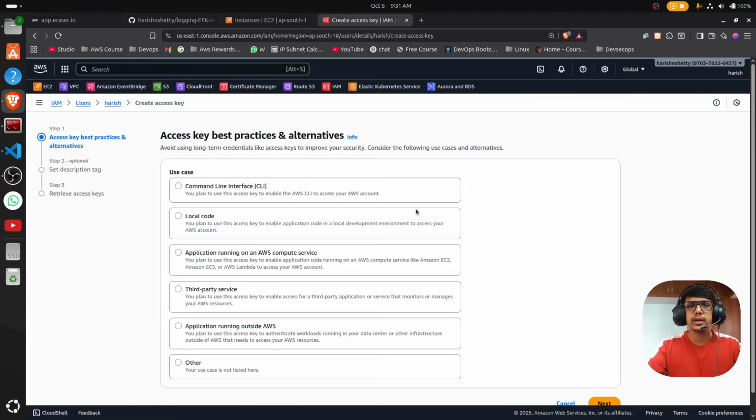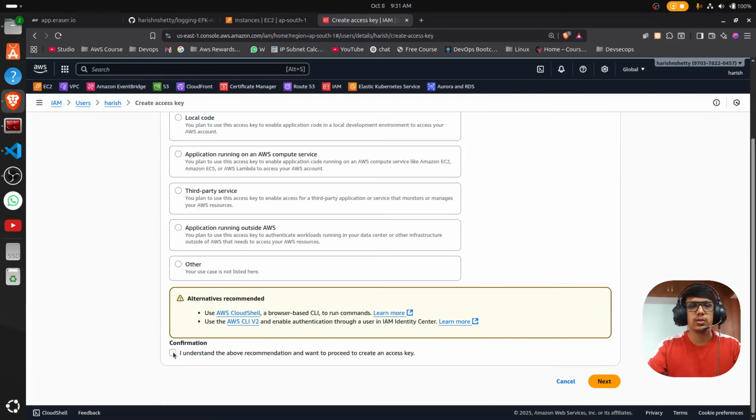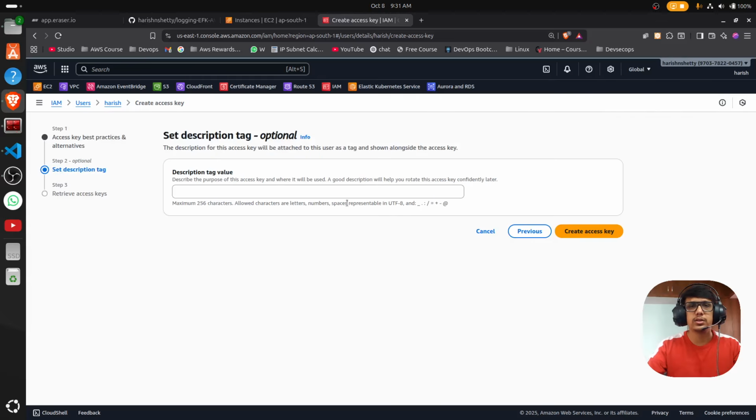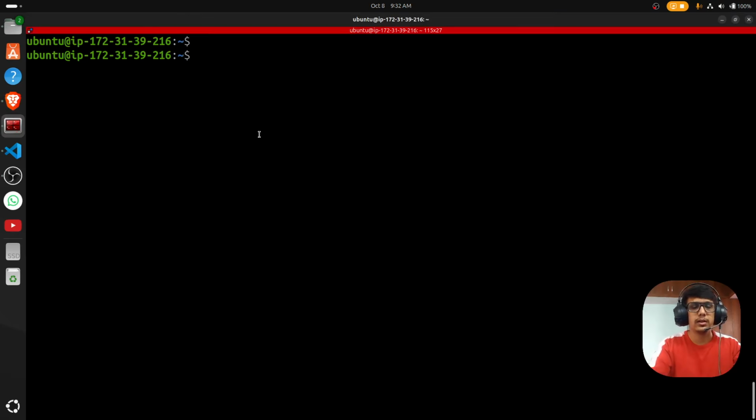Create access key, click on the command line interface, click on I understand, click on next, EFK, create access key, and now you will get two things, the access key and the secret access key. Just copy this one and move back to the command line.